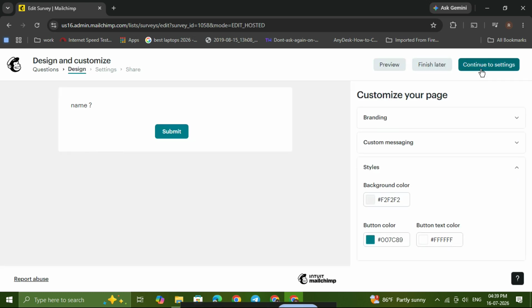This section lets you move forward and review how your survey will look. Go through the design options and make any adjustments you need so the survey matches your branding and feels professional. After that, click Continue to Settings.